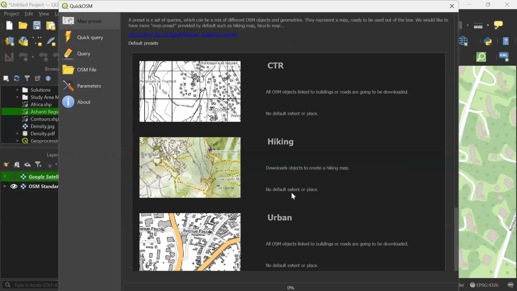Can you see it there? Can you see it? The QuickOSM? Yes, please. You can see it.